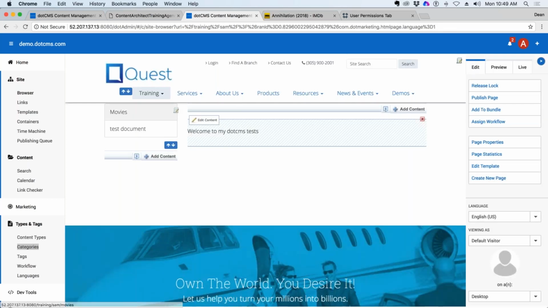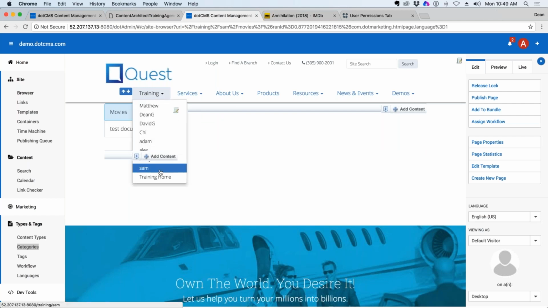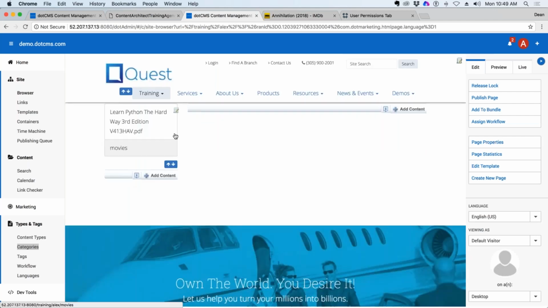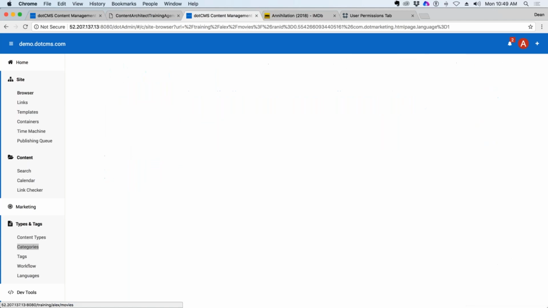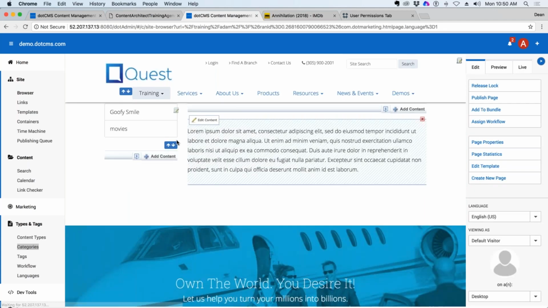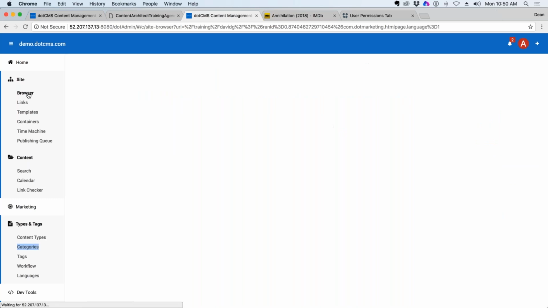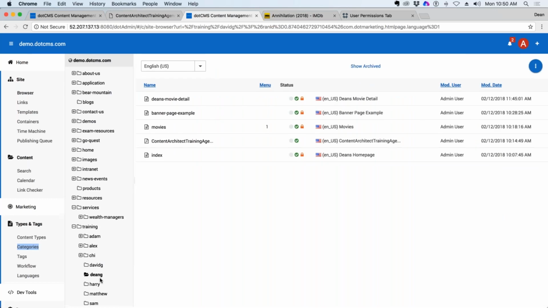So if I go to Sam, you're missing the show on menu on your page. I got movies, but I don't have, let's see, Alex. Yeah, the show on menu is what we're missing here for several people, so maybe I moved a little too quick there. David got it. Okay, so let's go back to the site browser and let's correct that.